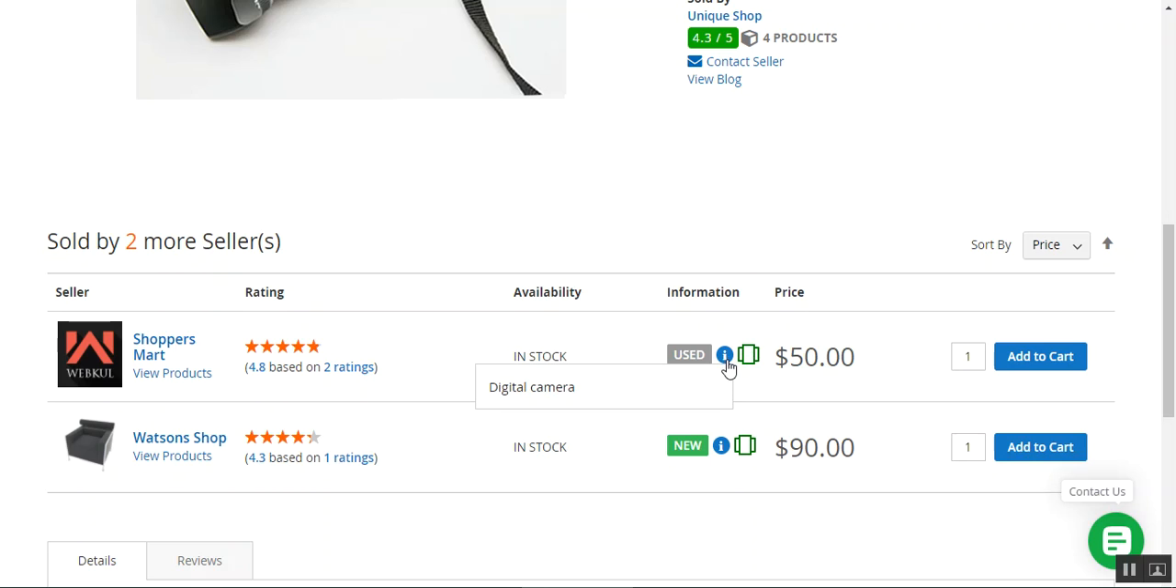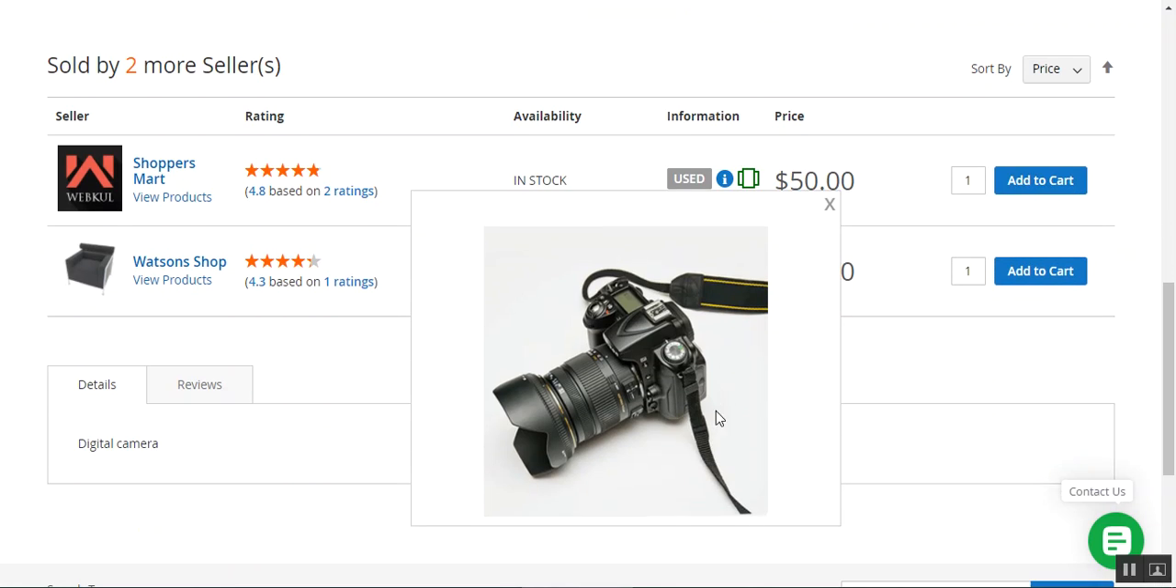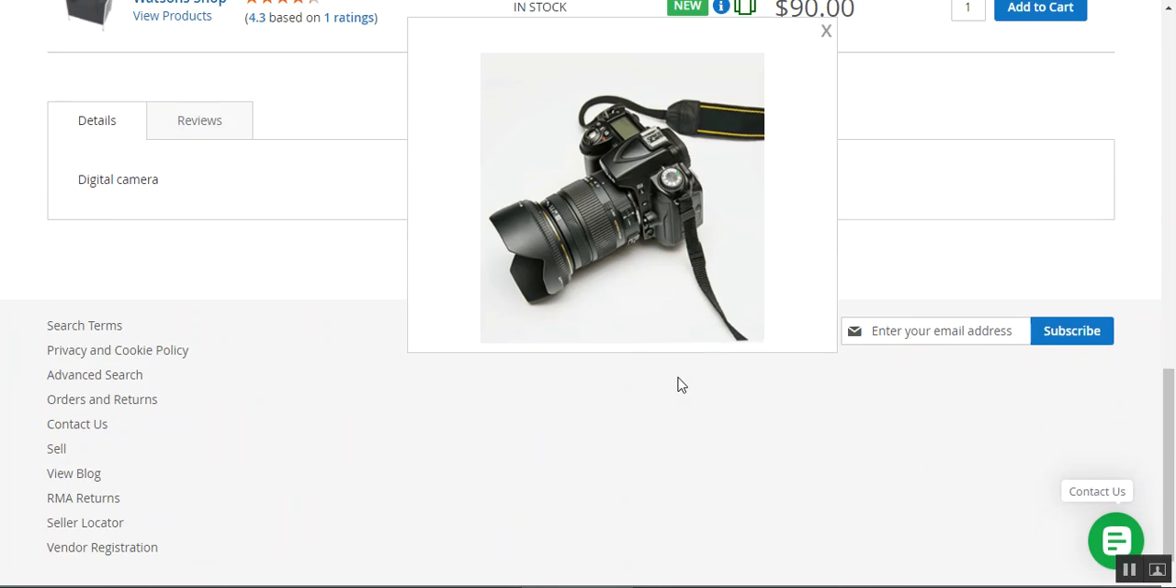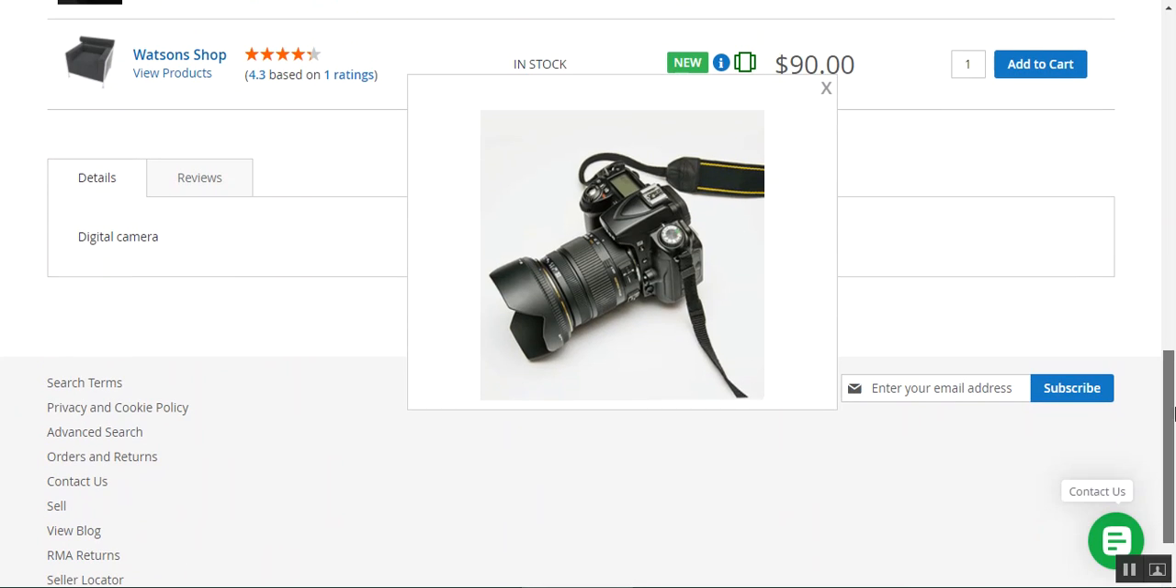Now here you can also, for example, hover your mouse and you can find the info for the particular product, and if I tap here on this one, then the images of the product would be visible to the customer, and the same goes for the other vendor as well. I can tap here, for example, and I'll be able to see the particular product.